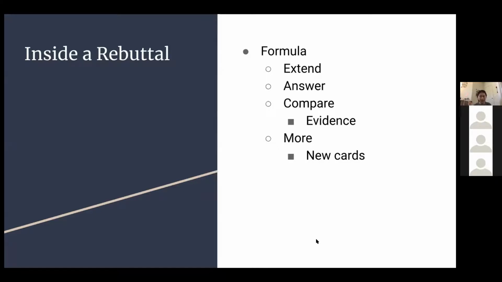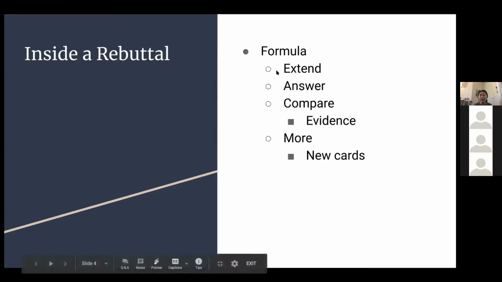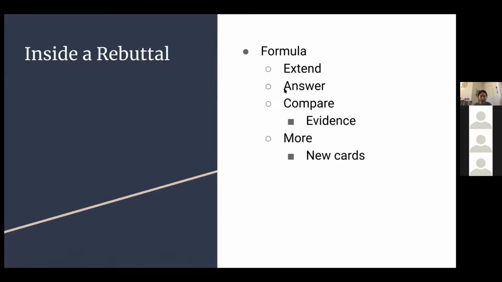Now, the thing about this formula is that you don't necessarily need to always add cards to just answer, right? So for example, in this answer section, if you feel like you don't need a card or it's easier to just answer with an analytic, sometimes it is better to just have a very smart, efficient analytic that can quickly answer it rather than reading an entire card.